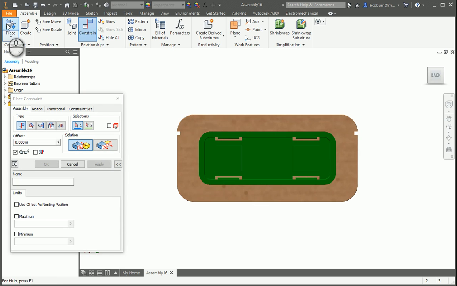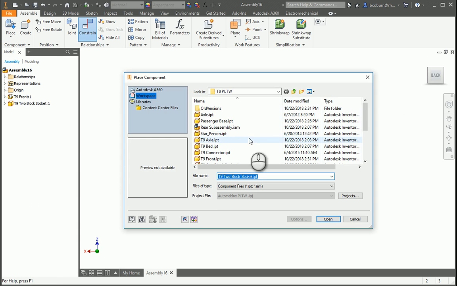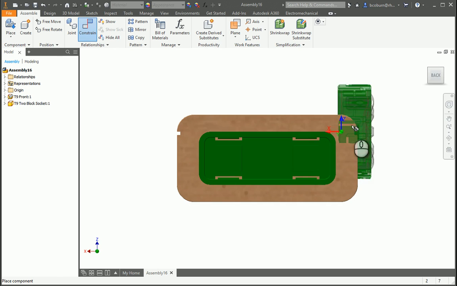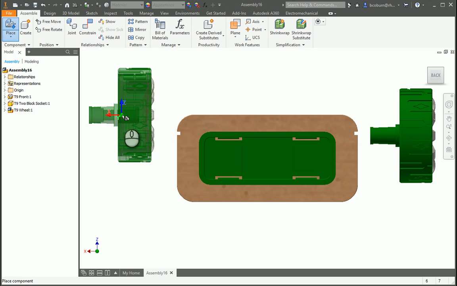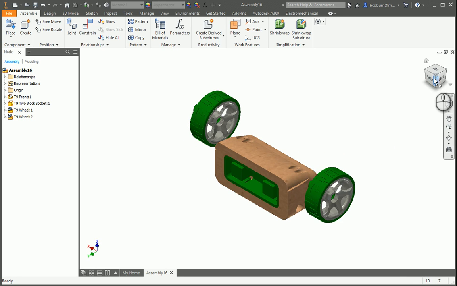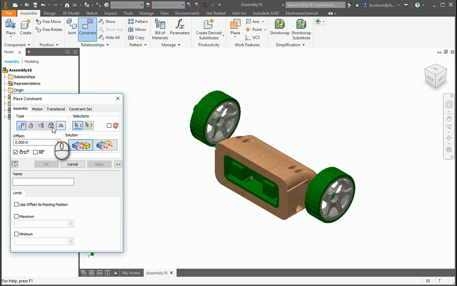So now I'm going to go ahead and place. We did a wheel subassembly, so let's take advantage of that wheel. So hit open. I'm going to have two of these to do. So I'm going to right click OK, hit a corner, and then I'm going to constrain. And I like using the insert.